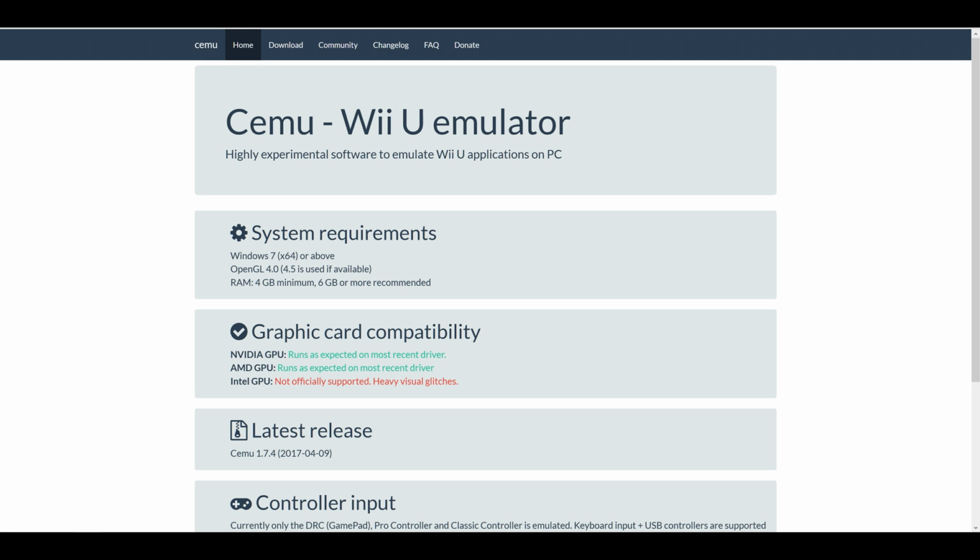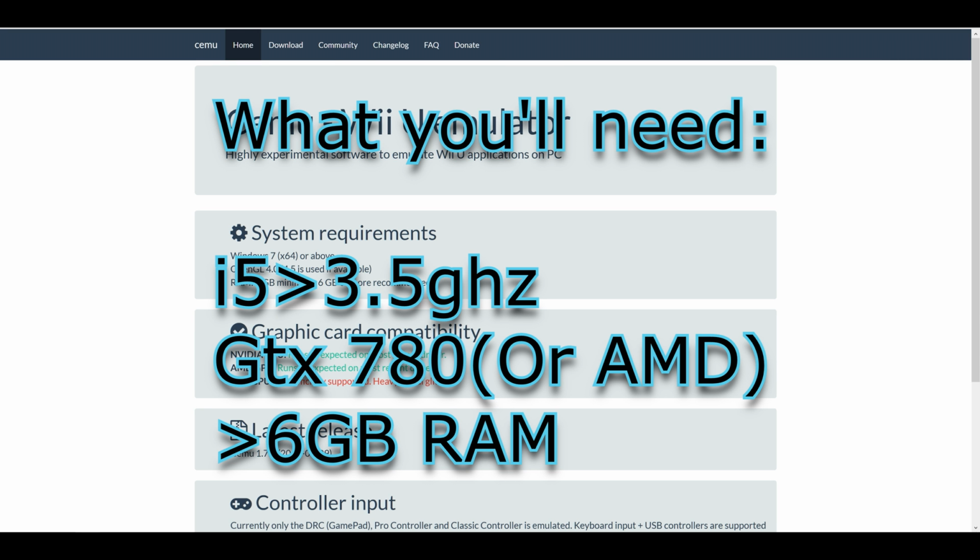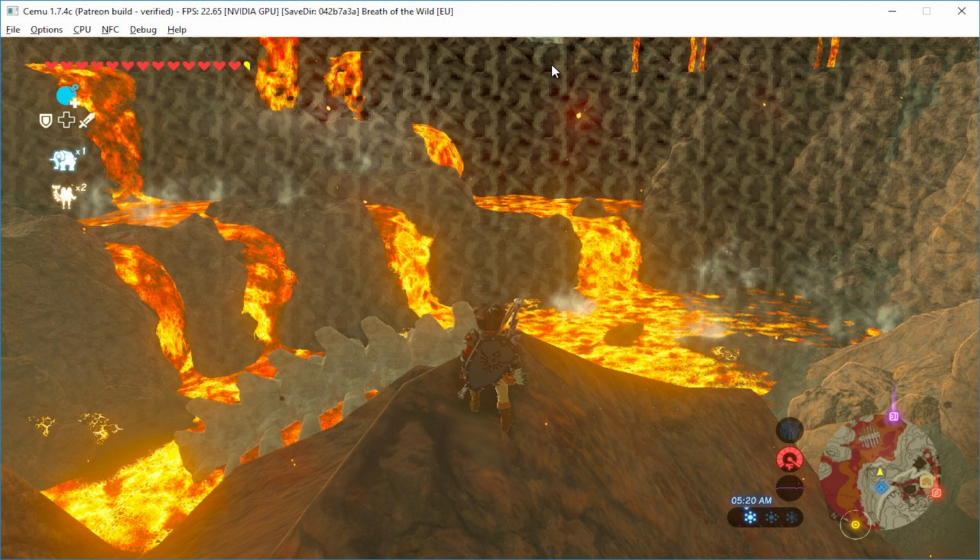I'll start off with the system requirements for Cemu as well as the recommendations. Here's what you'll need. At least an i5 CPU greater than 3.5 GHz, a GTX 780 or AMD equivalent, and at least 6 GB of RAM or greater. Now I understand that the spec requirements are quite beefy, but the emulator is still not near optimization, therefore requiring a powerful PC at first.